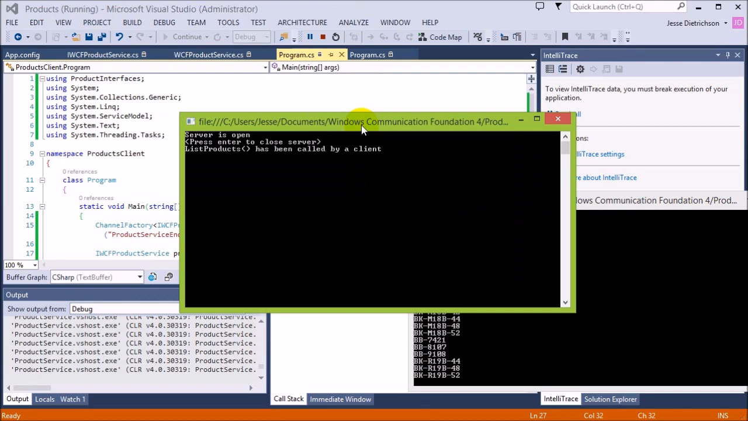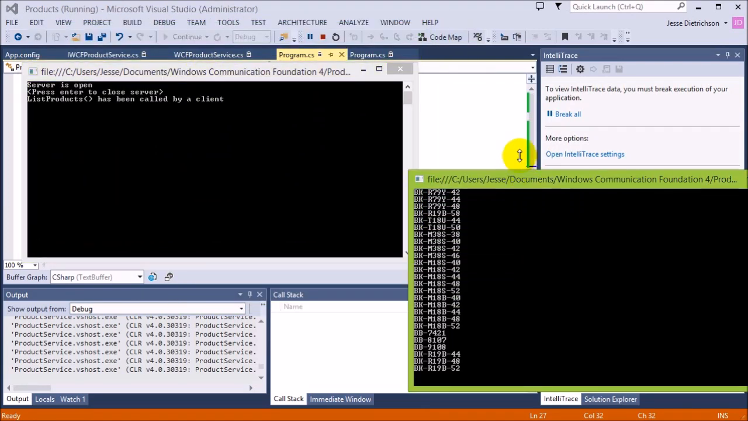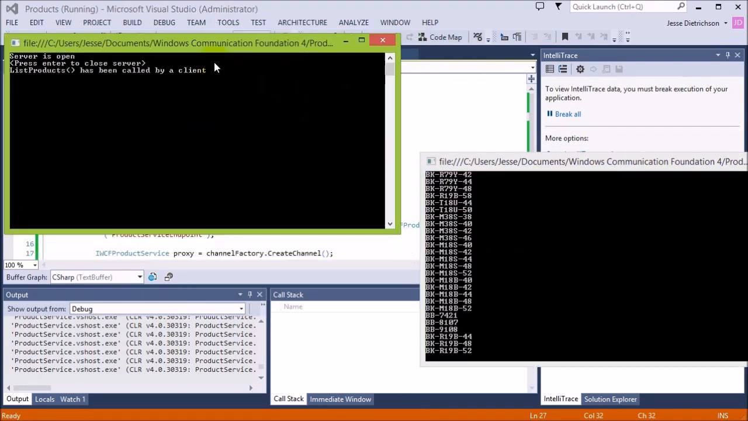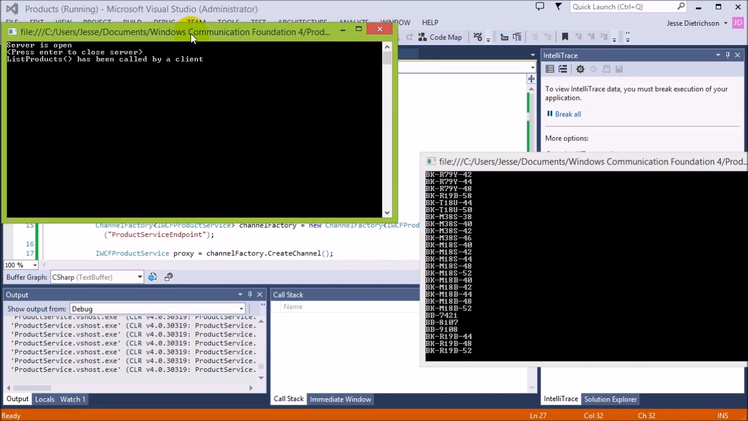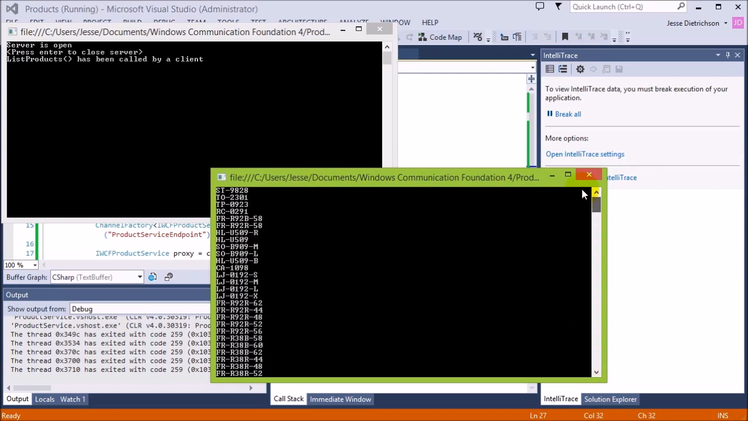Okay. So basically what happened is, look what happened. So this is my server over here. As you can see, server is open when the program starts. Press enter to close server, and then list products has been called by client. Look, that was called by client. When the program started, it got all this information from the database over the server, which is amazing. This is going over the internet, getting the information, and then displaying it.